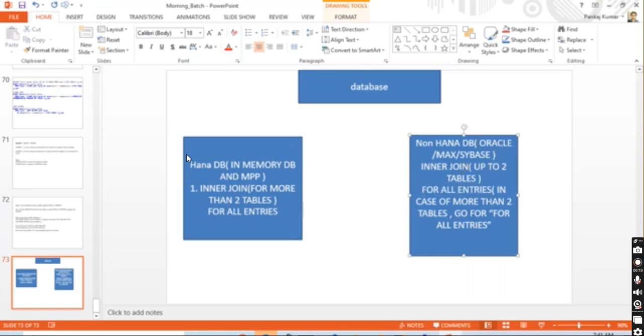But if we're going to send more than 2 or 3 or 4 inner joins in one go, the database will be having a larger load, and in that case the performance will not be good. That's why it is not recommended to use more than 2 tables with inner join or left outer join or whatever join. Okay, so let's go for all entries in that case.